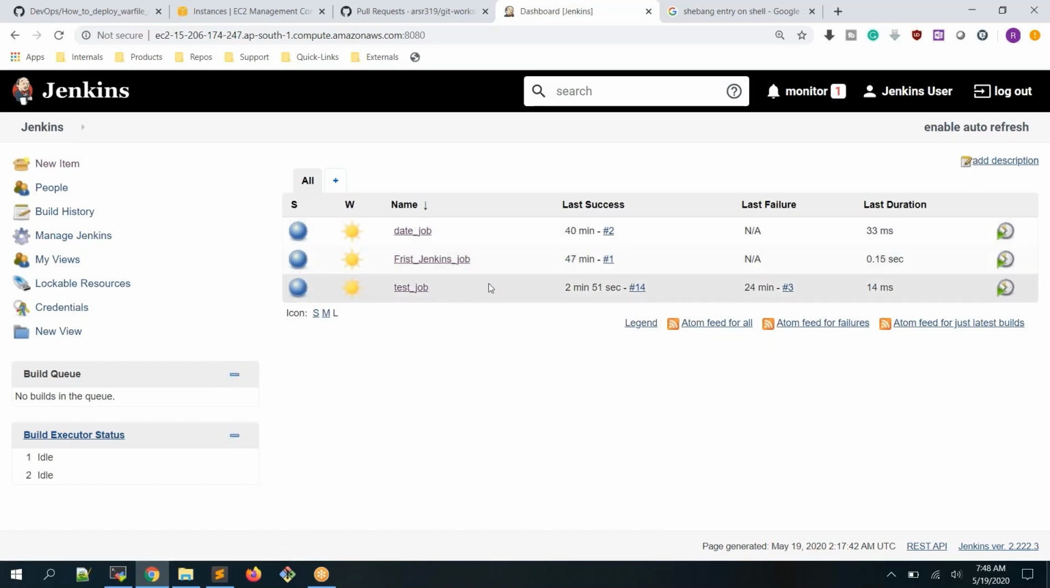Again, this is the build information: last success, when we last executed these particular jobs, and the last failure. You can see here these two jobs, our first job and date job, have not failed. That is the reason it is not showing anything, but here it failed 24 minutes ago, build number 3. And execution duration, how many seconds it took to execute. This executed in 33 milliseconds. This is 0.15 seconds, 14 milliseconds.